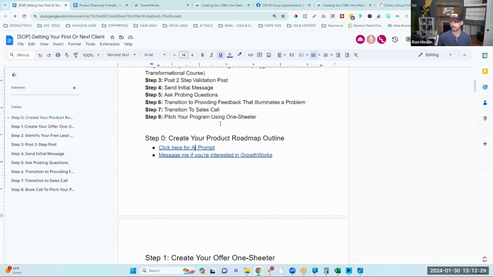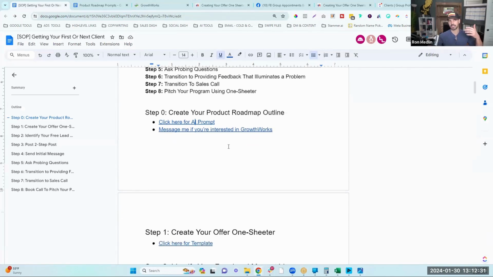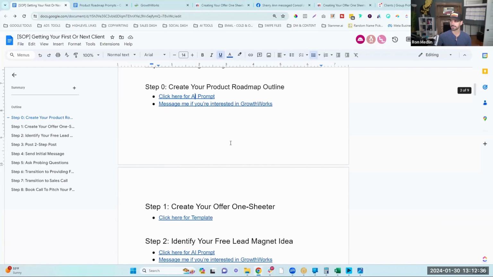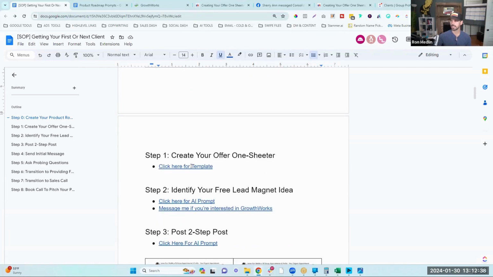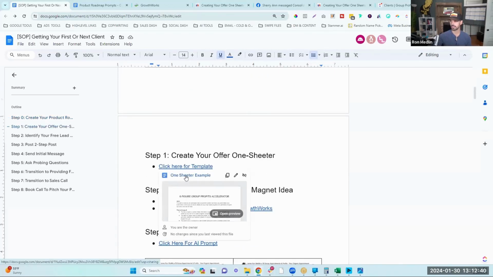So there's your product roadmap. Now you kind of have the outline of your product, the offer that you're going to be offering people, okay? Next thing that we want to do is create a one-sheeter around that offer.